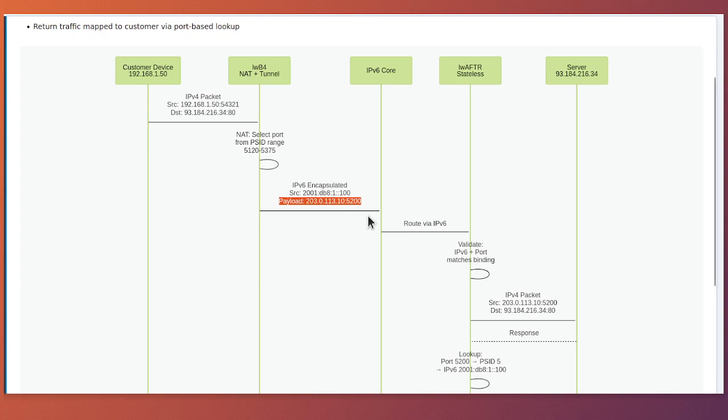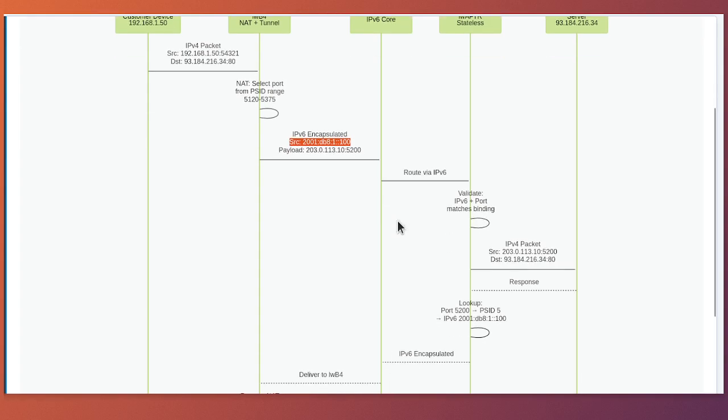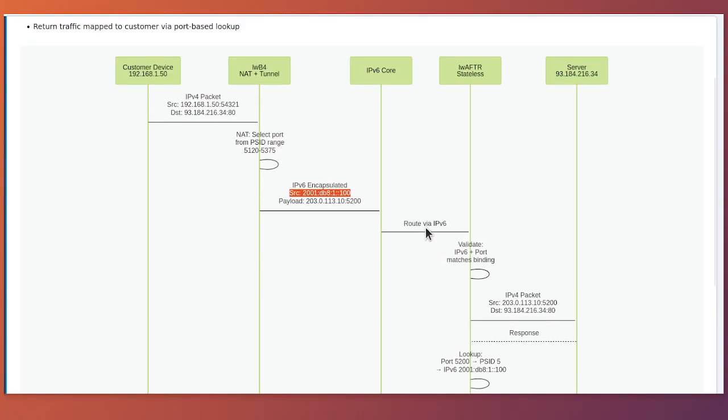Next, the LWB4 encapsulates the translated IPv4 packet in an IPv6 header. The source IPv6 address is the customer's assigned address, perhaps 2001:db8:1:100:1, and the destination is the lwAFTR's address, say 2001:db8:FFFF:1. The protocol type in the IPv6 header is set to 4 to indicate IPv4 payload. This encapsulated packet travels across the ISP's IPv6-only network to the lwAFTR.